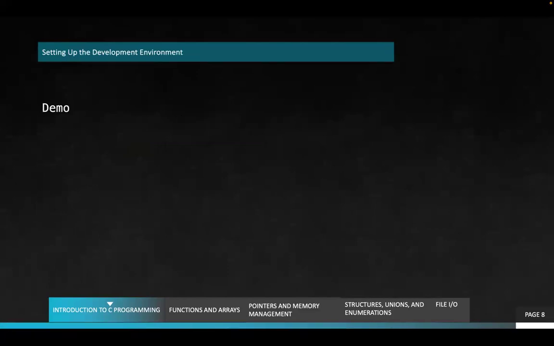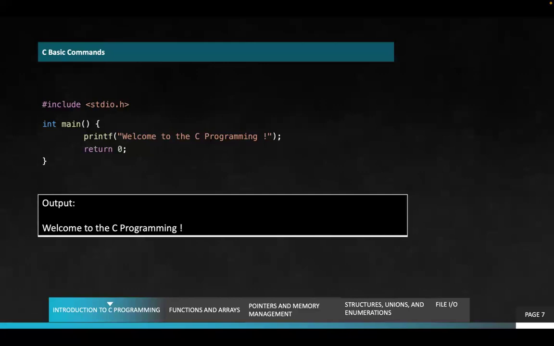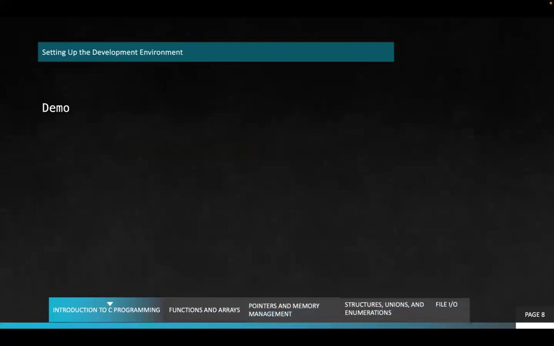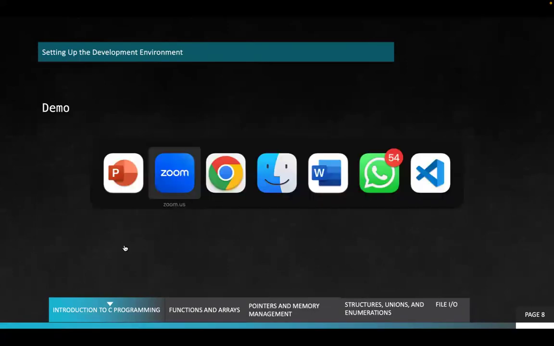Everyone will have their own laptops, right? In the previous slide, I have written a code and I said once you execute this in the terminal, you will get the output. Sir, where we have to execute it? You need an environment. You need some software to write and execute this particular command. For that, let's see.